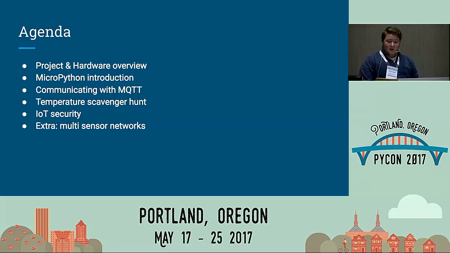I'll then be giving an introduction to MicroPython itself, and we're going to do some basic programming exercises to get familiar with working with MicroPython and the web REPL interface. I'm going to be talking about communicating with the MQTT protocol, which is a way to send information between different Internet of Things devices on a network.